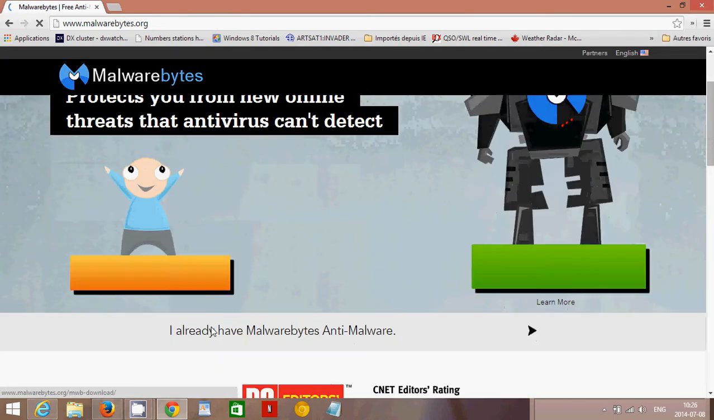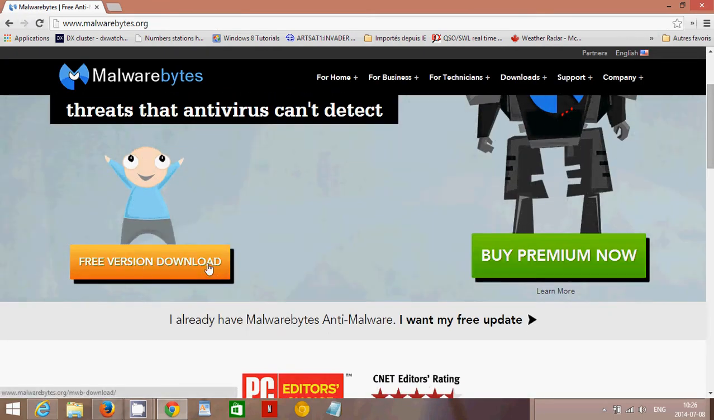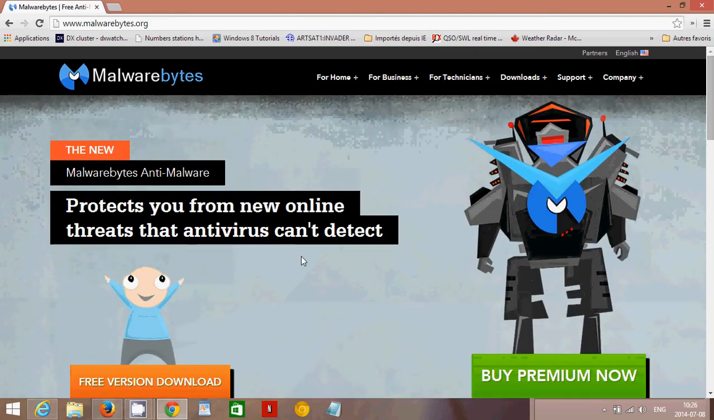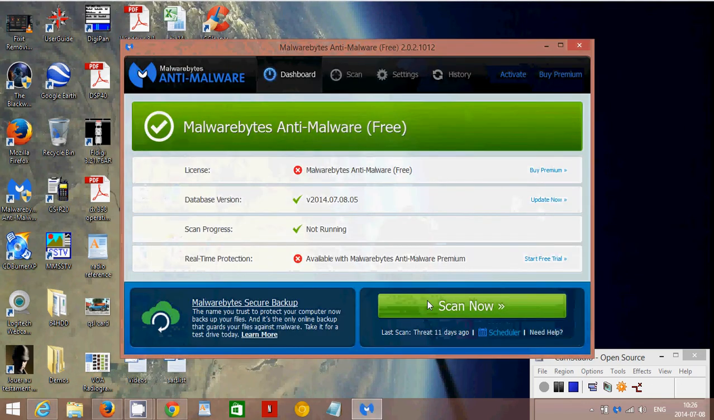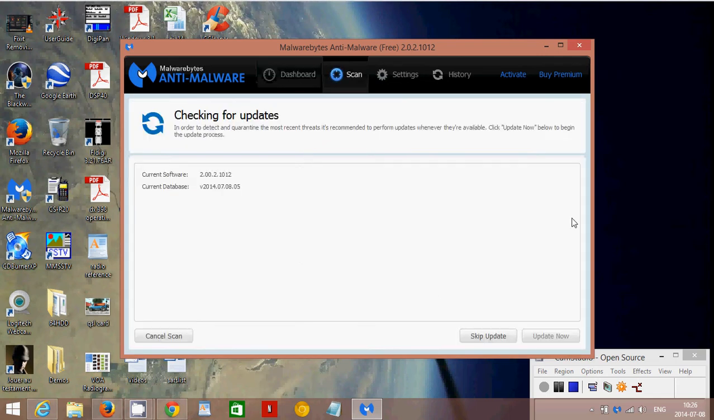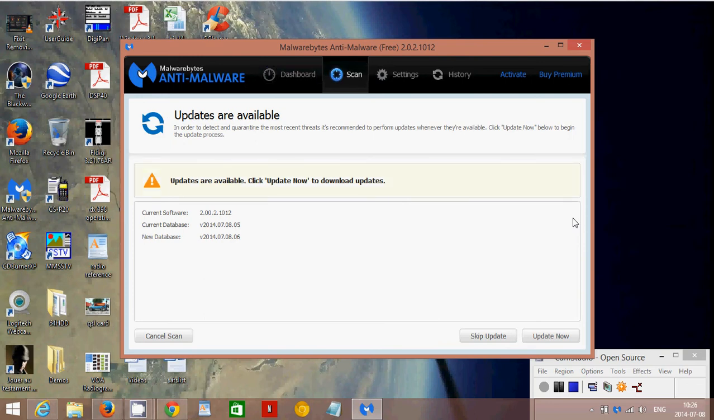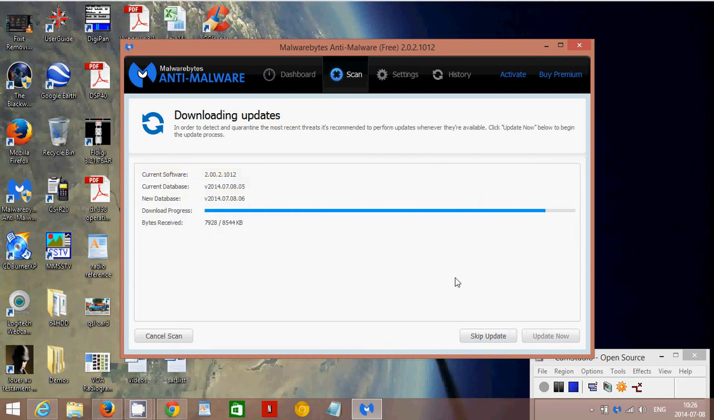www.malwarebytes.org, click free version download, and once it's installed, go to the program and scan your computer with Malwarebytes. It's a great piece of software. Start by doing that, and afterwards we'll remove what's left of this piece of software. So make sure it's updated, and once it's updated, make sure that you scan with that version of Malwarebytes.